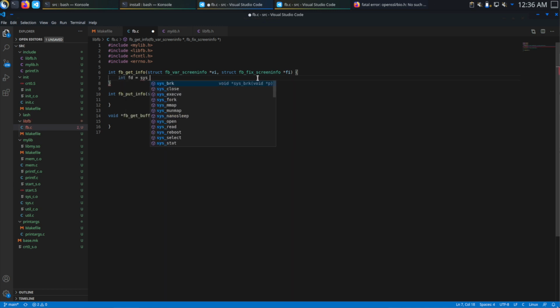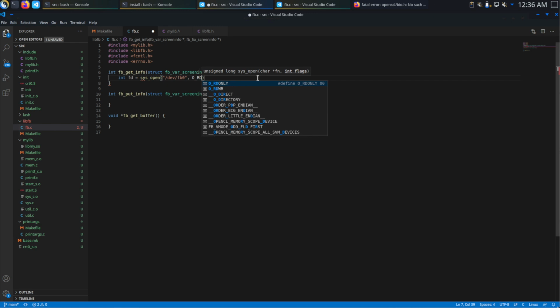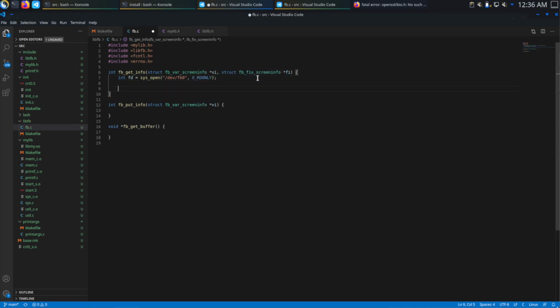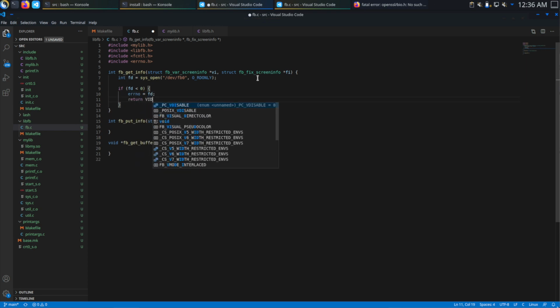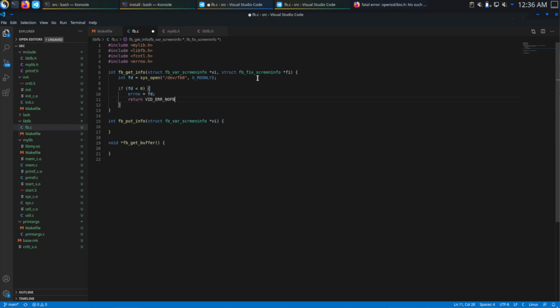First we're going to create a file descriptor and use sysopen to open /dev/fb0. That's the frame buffer 0. I'm going to open it in read-only mode here because we're just getting info. If it fails, we're going to set errno to the fd, and then we're going to return the FB error no FB0.